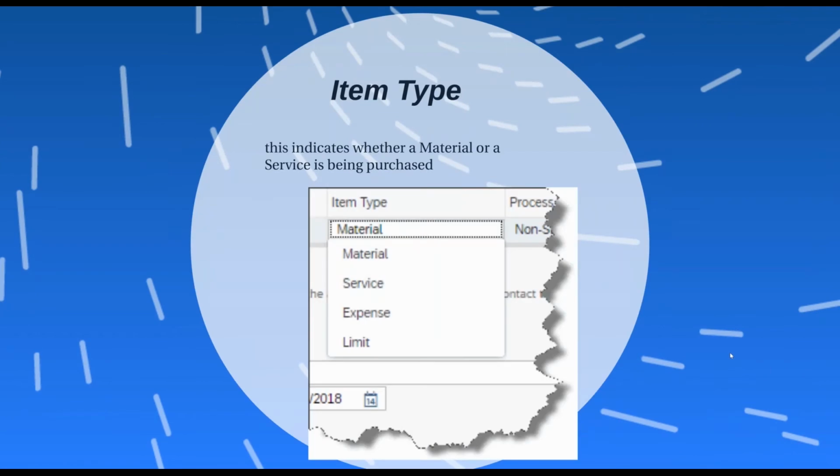The item type field, so whether something is a material, a service, an expense, or a limit, we'll be getting into material and service quite a lot in this presentation. I don't have a lot in this presentation on expense and limit, so maybe I'll just talk about that really briefly right now. So this just changes the functionality of the PO, but the GL determinations are still driven using the same methods we're going to discuss today.